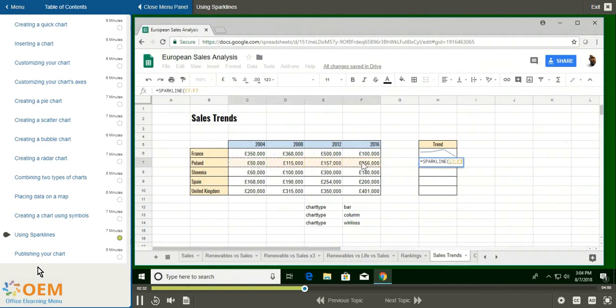I'm now going to enter a semicolon, and now I'm going to enter the words chart type and bar to enter a bar sparkline. I've got those words already, so I can just select those two cells. I'm going to close the bracket and press the Enter key on my keyboard. And I can see automatically a bar sparkline now appears in cell H7.